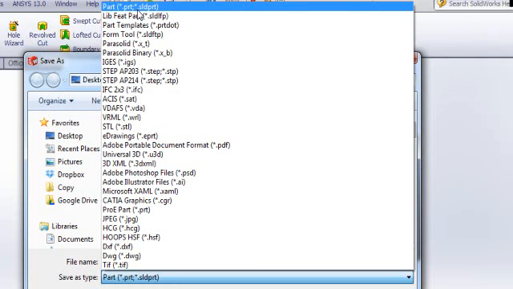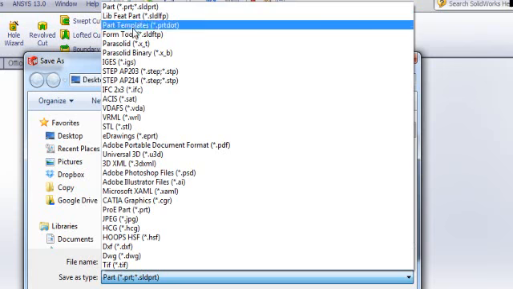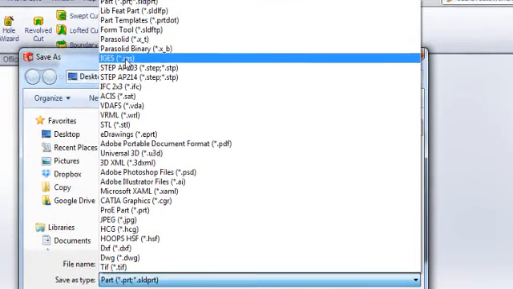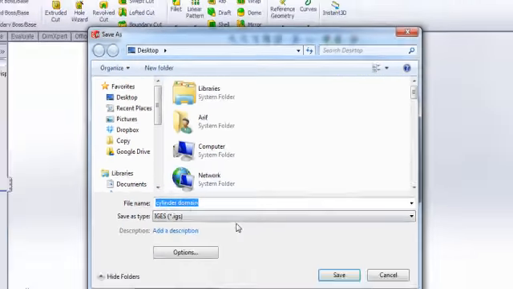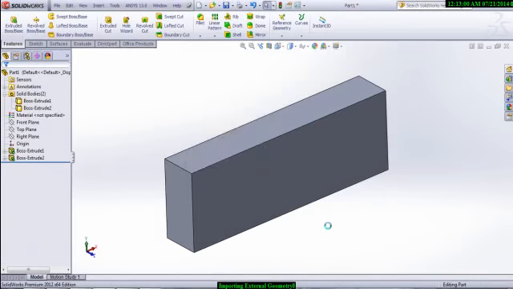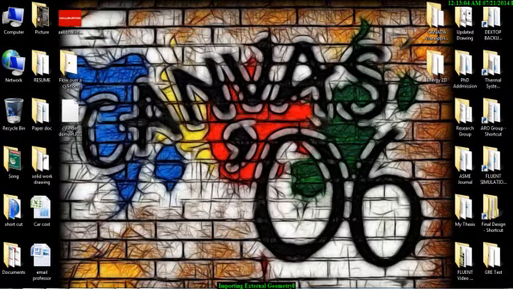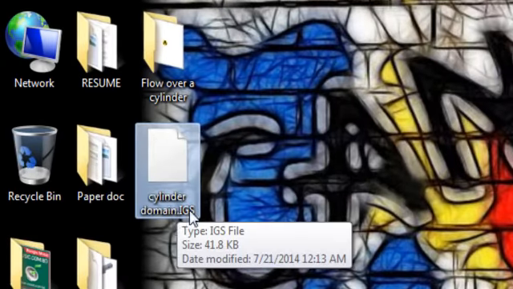For each and every one of these extensions, the ANSYS geometry module can take those files. It's customary, or people like to save it as an IGES file. So select IGES and save it. Now this file is saved here, as you can see, cylinder domain.IGES.